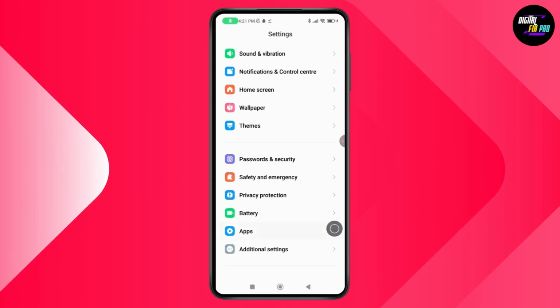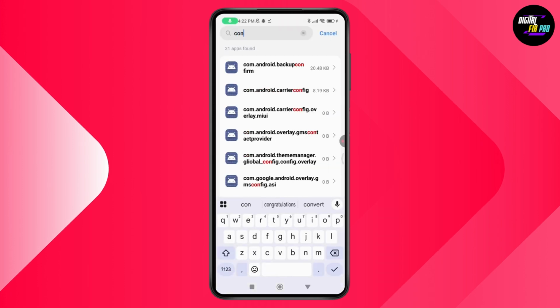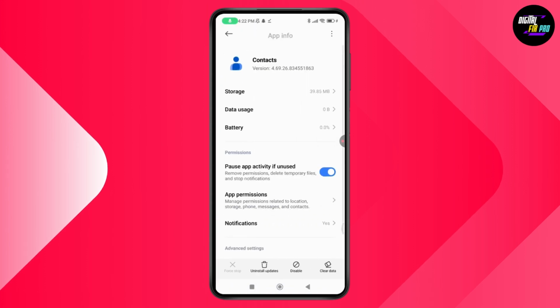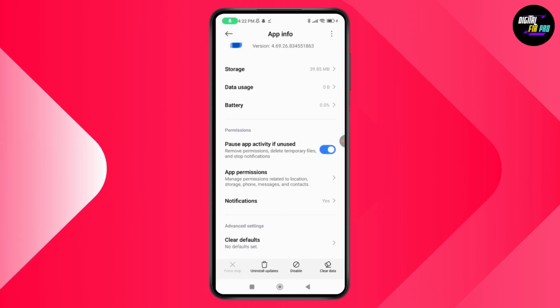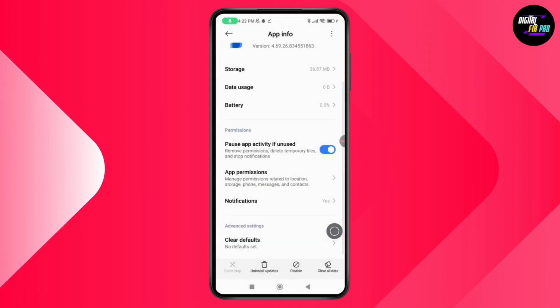Tap on apps. And under apps, you need to go with manage apps and then go with search. And under search, you need to search for contacts. Once you find it, tap on the contacts option, and under contacts, you will find an option of clear data, which will be on the bottom. Tap on clear data and then go with clear cache and tap on OK. And after clearing your cache, your problem might be fixed.